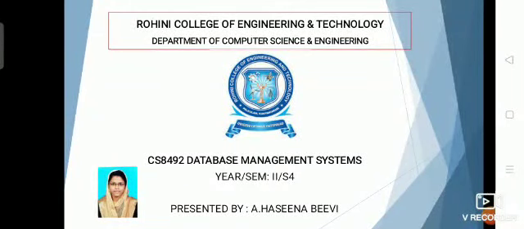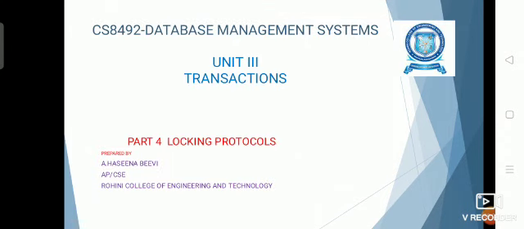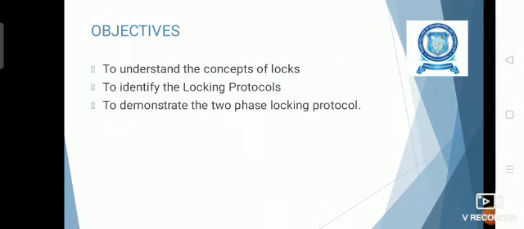Hello viewers, this is the video presentation for the subject Database Management System, and now we are going to see one topic, locking protocols, from the third unit. Before entering into the topic, we can see the objectives of studying this topic: to understand the concepts of lock, to identify the locking protocols, and to demonstrate the two-phase locking protocol.